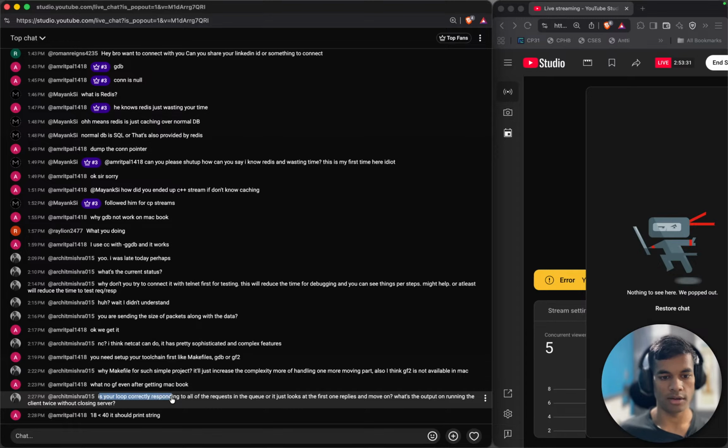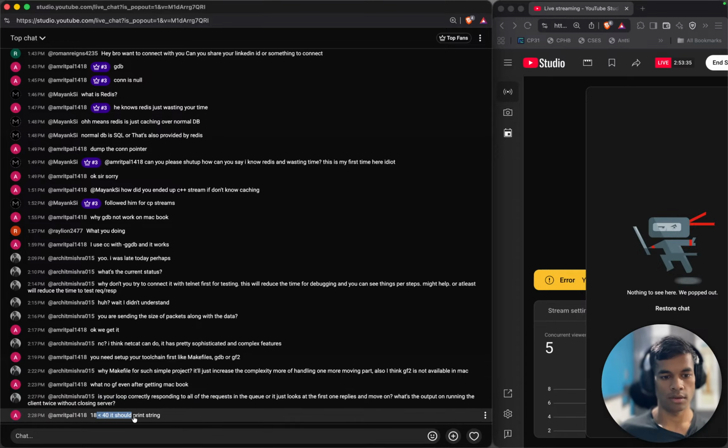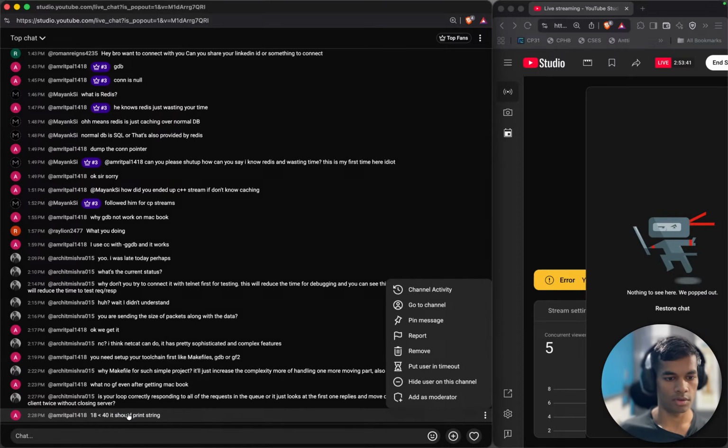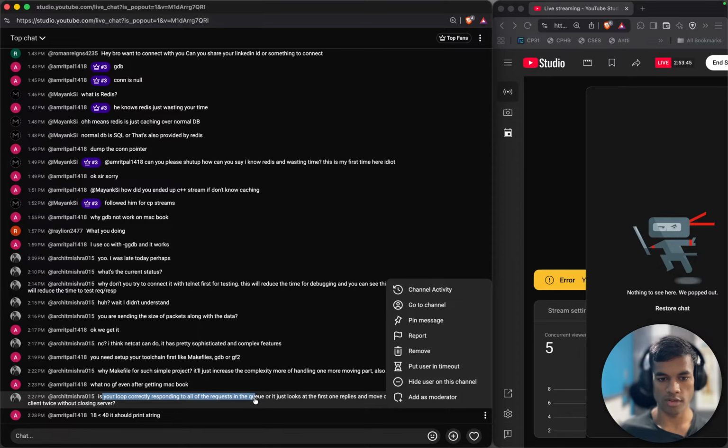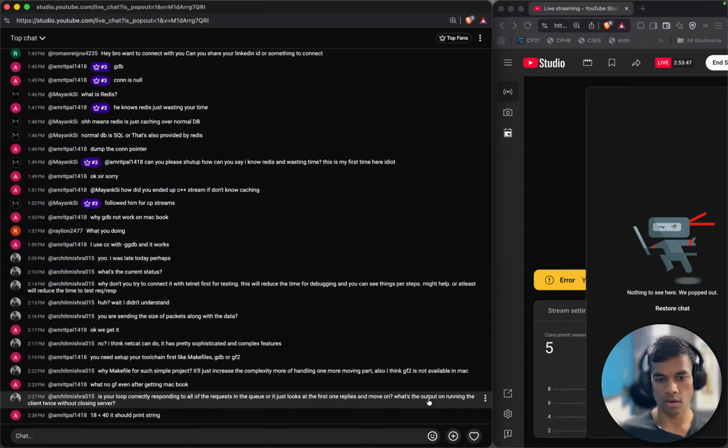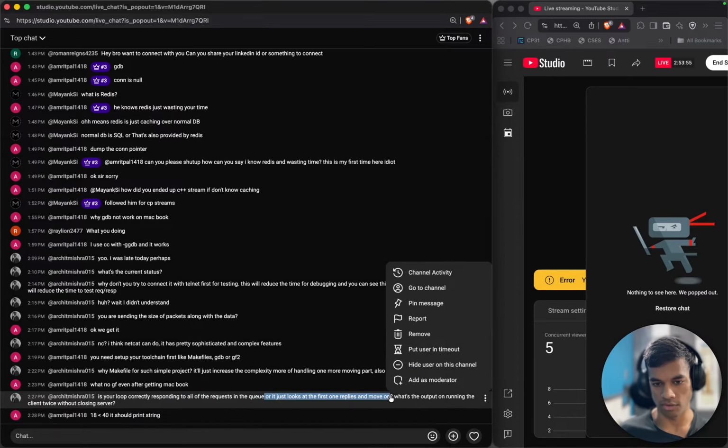Is your loop correctly responding to all the requests in the queue, or does it just look at the first one, reply, and move on? It is correctly responding. We were not writing the response correctly. That was the only problem.